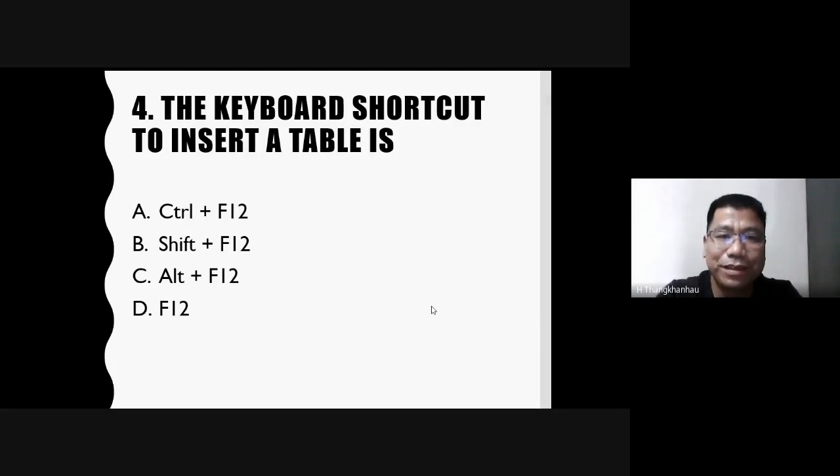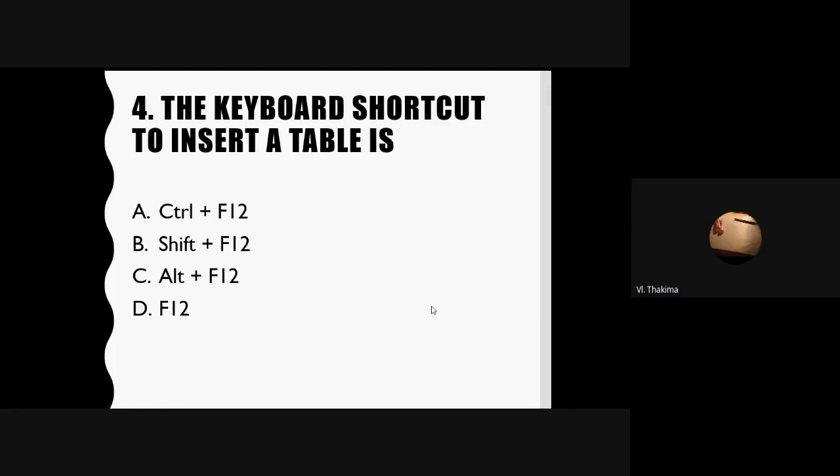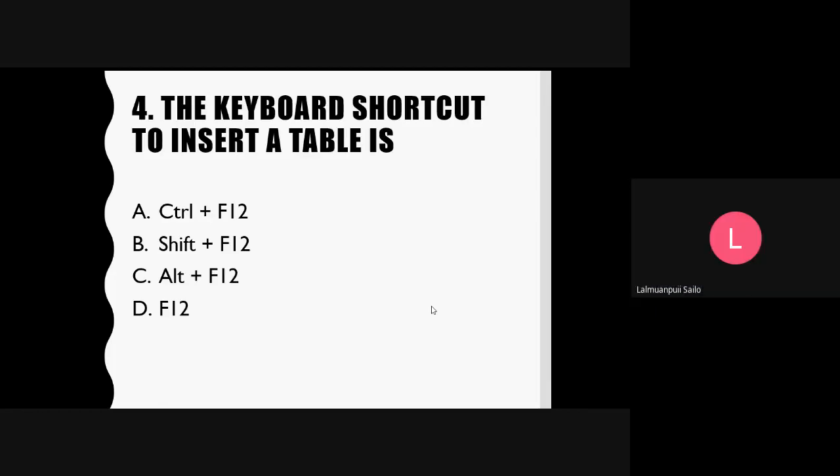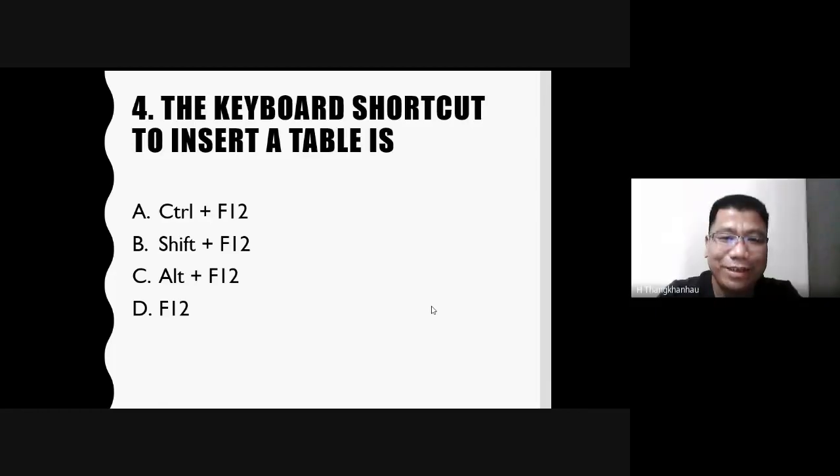The keyboard shortcut to insert a table is, what is the keyboard shortcut to insert a table? I think we have learned, right? B. A. Okay, B and A. Let's check it.